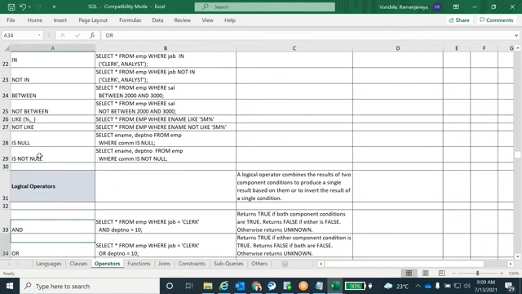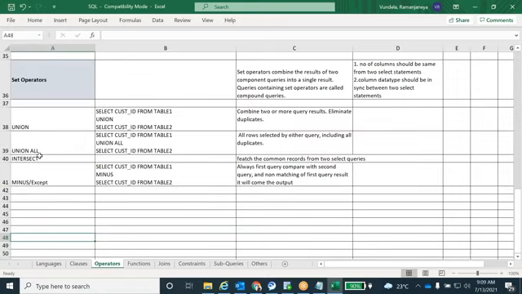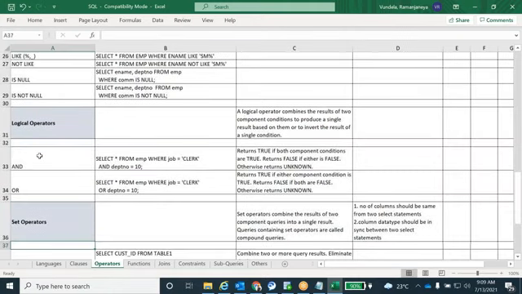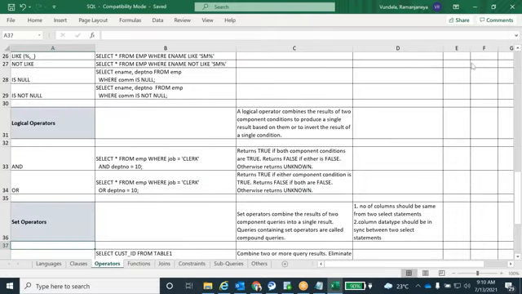Okay guys, so fine, up to here. We'll continue the class tomorrow with logical operators and set operators, and then we'll go for the functions tomorrow. Any doubts guys, up to here? Any doubts?